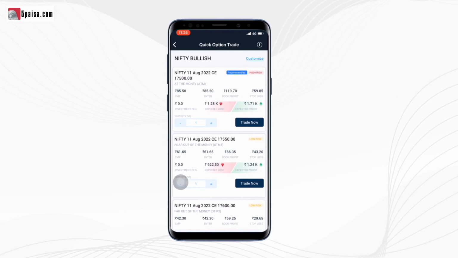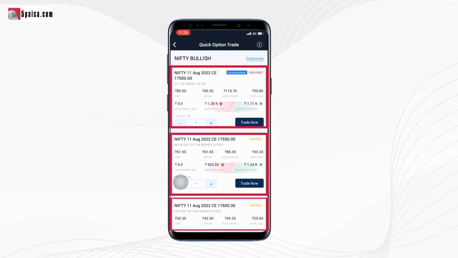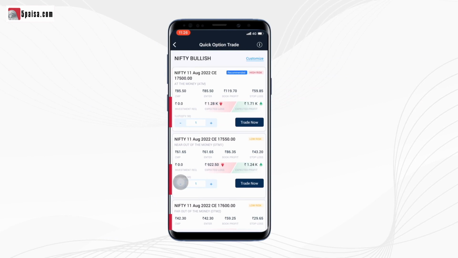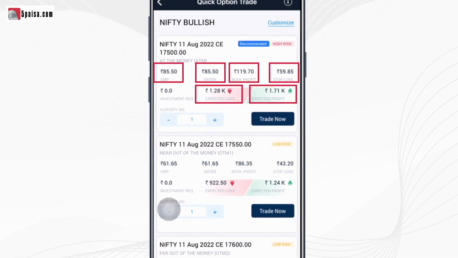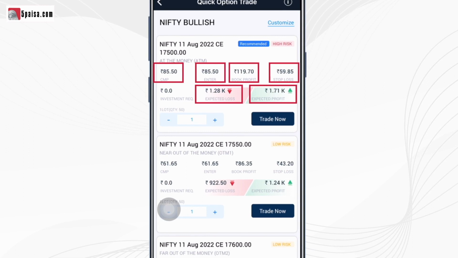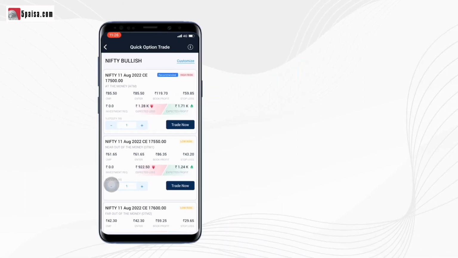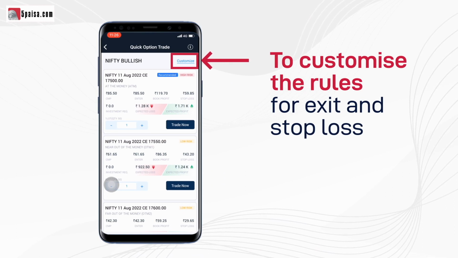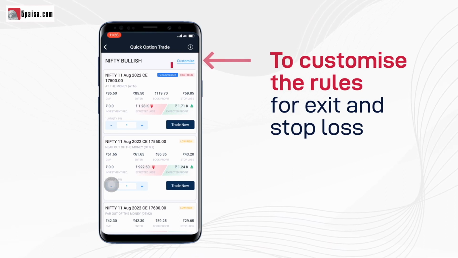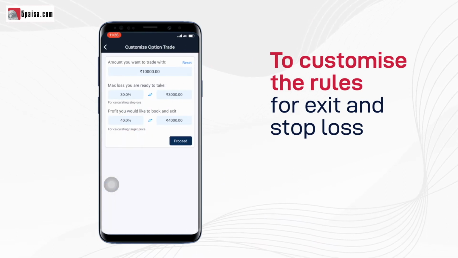After sliding, you will see three bullish ideas that can be placed for Nifty. In each idea, you will find current market price, entry price, exit price, stop loss price, expected profit, and expected loss. If you wish to change the rules, then on the top right corner, you will see Customize option where you can customize the rules for exit and stop loss.